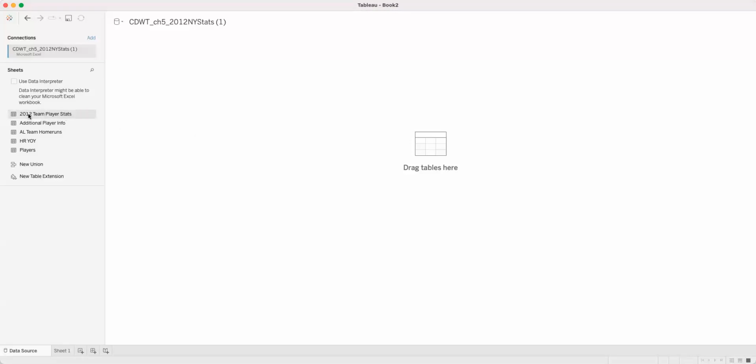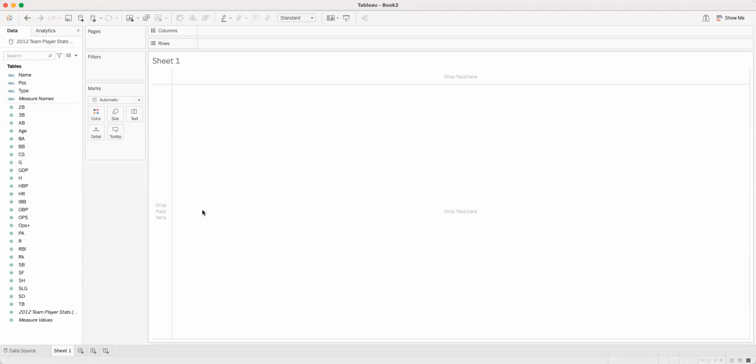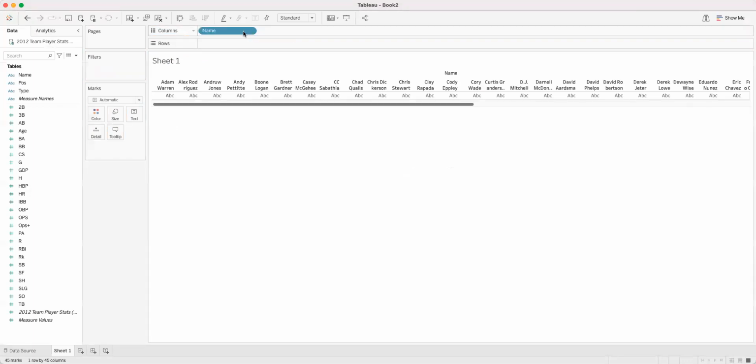So my data set comes out of the textbook, Chapter 5, 2012 NY Stats. So using some baseball data here. I'm going to grab the first table, 2012 team player stats. I'm going to jump into my view here, and I'm going to bring name and place it on the column shelf. And then on the row shelf, I'm going to grab HR for home runs.